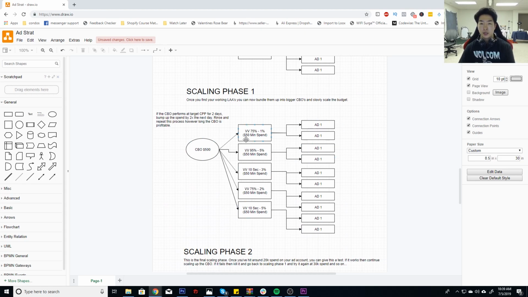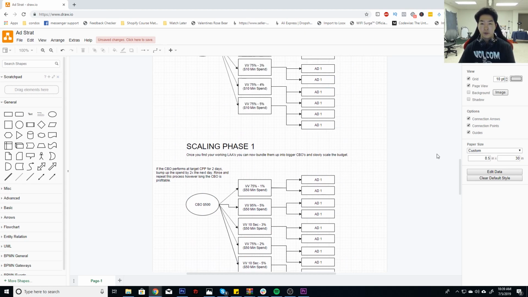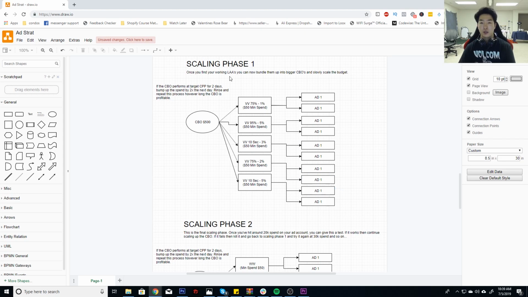Now, if you look at the ads, I still use the exact same ads that have been winning inside the scaling phase. It's just that the budget is higher, and now I know that all these audiences inside the scaling phase are winning audiences. Now, let's say that in the scaling phase, the CBO performs better than you expected for 2 days, and it's below the target CPP. Then I'll just double the CBO to $1,000 the next day after 2 days. And then after another 2 days, if it continues to perform below the target CPP, I'll just keep on doubling it and doubling it and doubling it until it hits a point where the CBO starts to pass the CPP threshold.